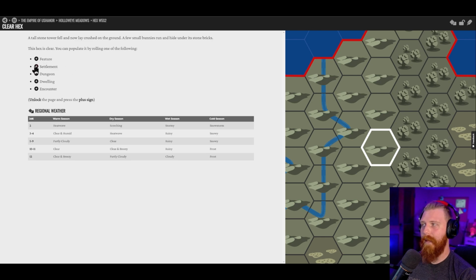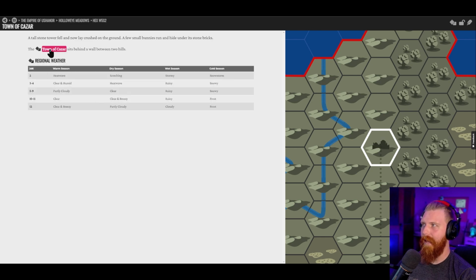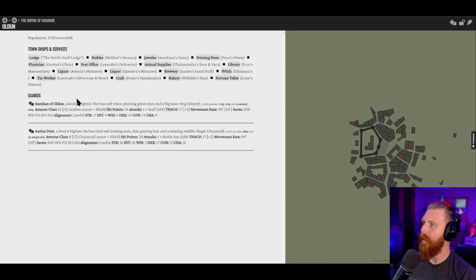So now I'll make a settlement. Settlement. Look at that. Now it's a town. I'm going to roll until maybe I can get a city, or maybe not. Maybe it's just towns. It's probably just going to roll towns because that's the category it rolled. That's fine. So you can click a town. Click the town of Olden.